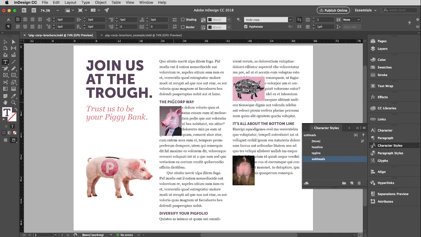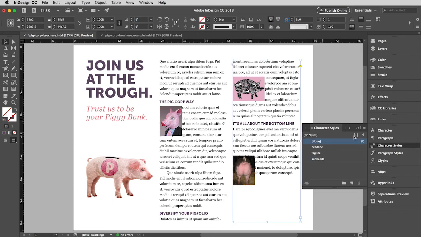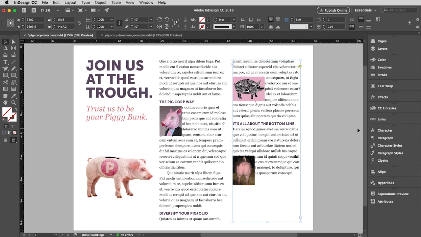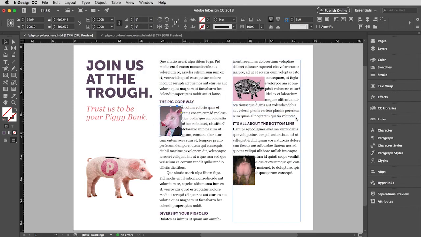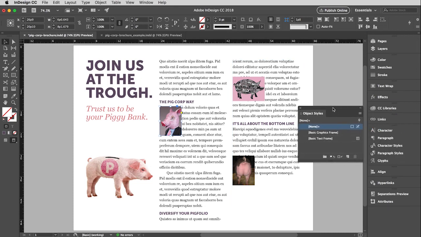Okay, so all that leaves us to do now is to create some object styles. And so I'm going to go get my arrow tool at this point. I'm going to close the character styles window, and I'm going to go ahead and click on one of my images. Now, there is no object styles window over here in the dock, so I need to go up to the window menu, pull down to styles, and choose object styles, and that will open this up as a floating window. So you'll see I have not created any styles yet in here.